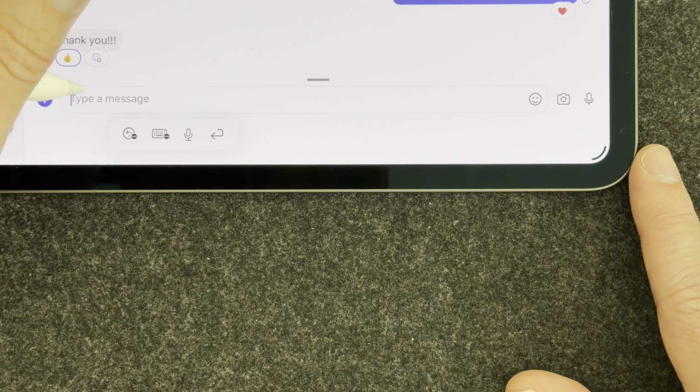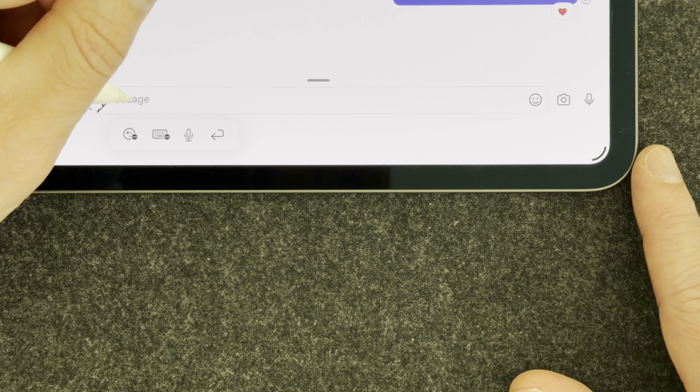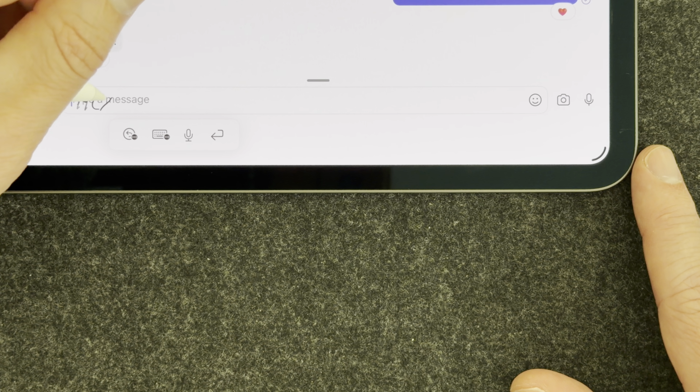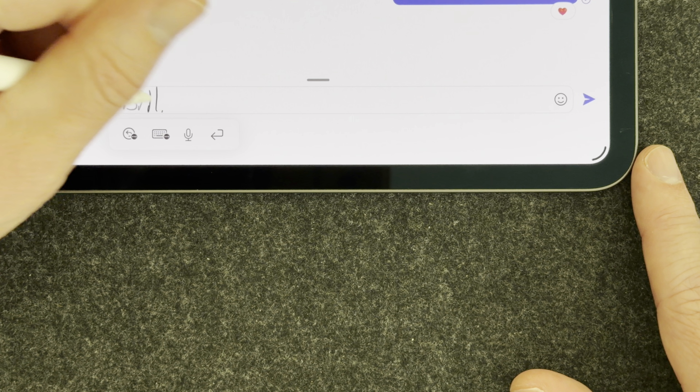I've also gotten the habit of using Scribble a lot. Scribble is the feature where you can write pretty much in any text field with the Apple Pencil and it will convert it to text for you. I find myself doing this in Microsoft Teams a lot. So if I need to send a quick message, I don't want to put the iPad down on the desk and then start typing. I just want to stay in the position I'm in. With Scribble, you can do that.